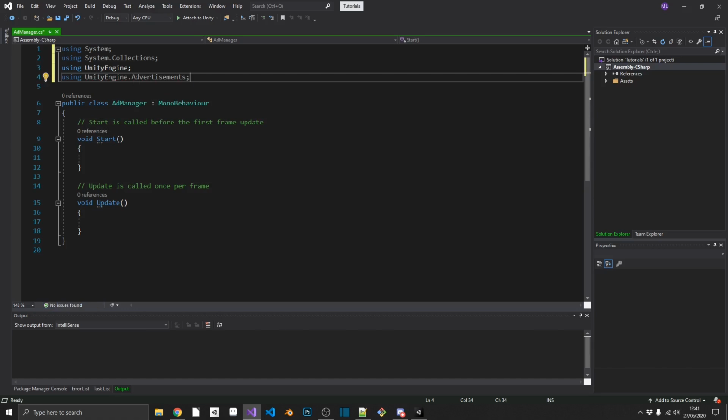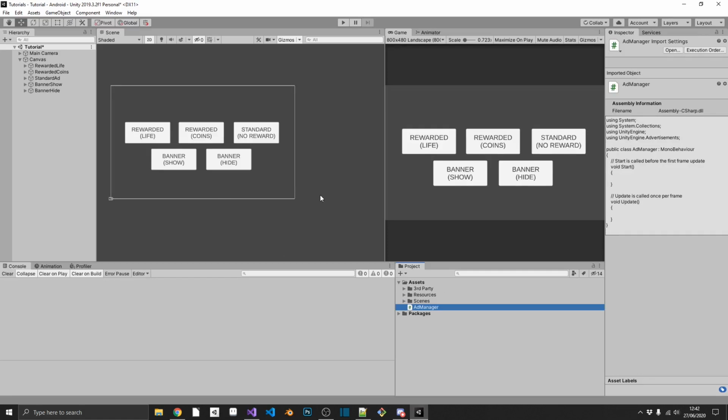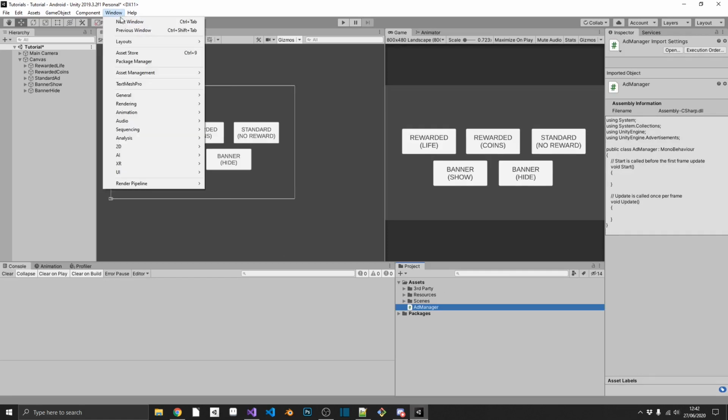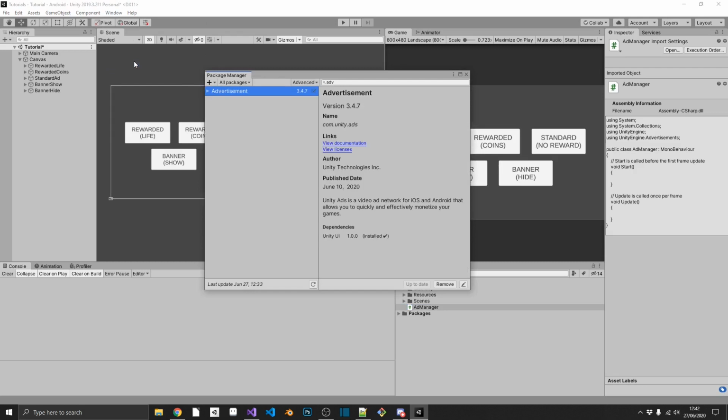Now, if you don't have UnityEngine.Advertisements, you may not have the package installed. So first of all, I'll show you how to get that package. We'll pop back over into Unity, and if we click Window, Package Manager and we search for advertisement, we see that we have our advertisement package. Now I'm completely up to date. If this says install for you or update to a later version, go ahead and click that, and then you should be up and running.